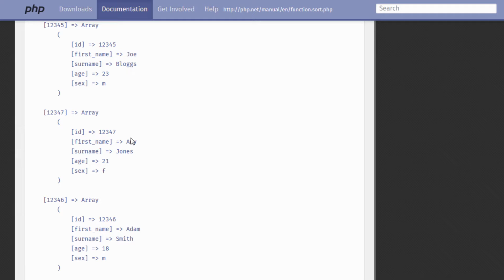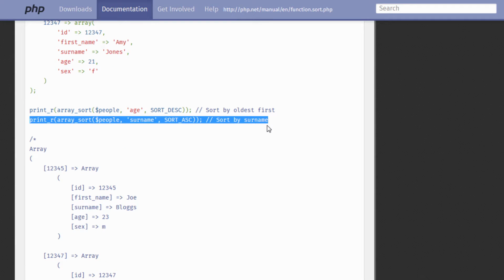As you can see by the output, the resulting array is ordered by age in descending order. And similar situation happens in this case, but this time we sort same array by surname and descending order is used.